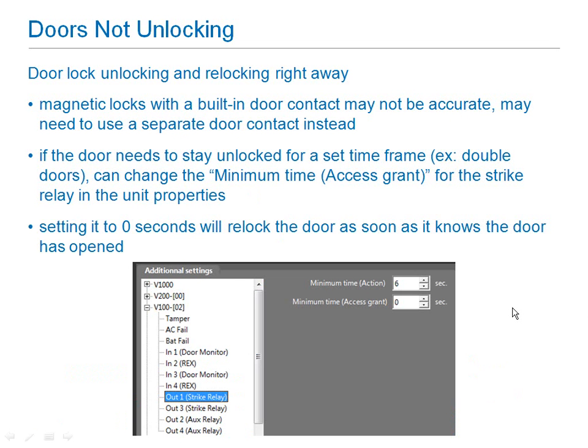If you're using a magnetic lock that has a built-in door contact, this may not be terribly accurate. If you're having problems, install a separate door contact and only configure that one in Security Center.